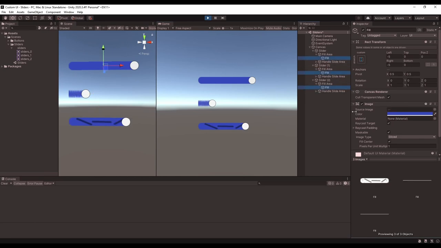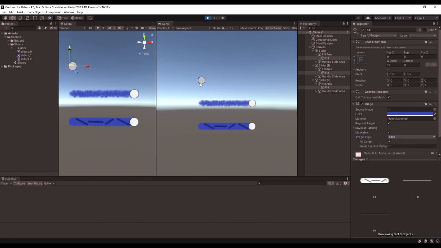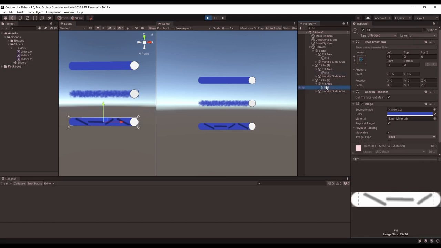Now let's look at the tiled option. We can see that this image type seems to work for all of the sliders. I like this option because to me it seems like it works the best for everything, but it can be difficult to use if you don't understand how it works.